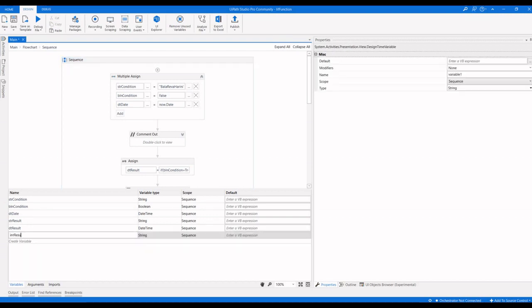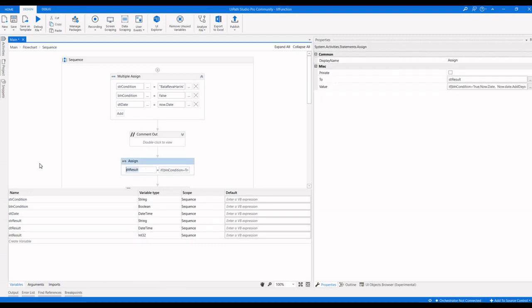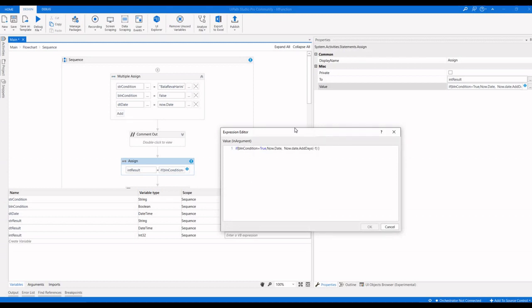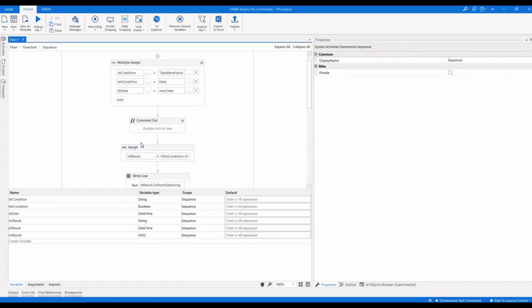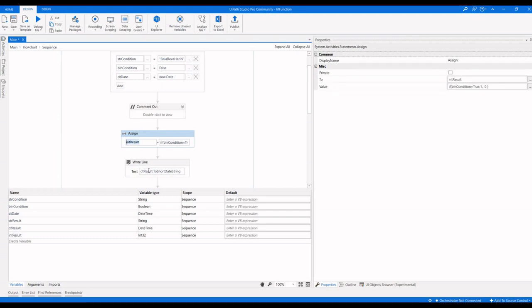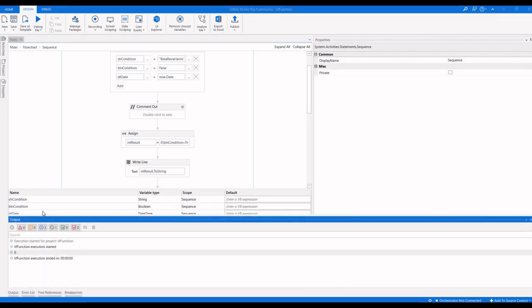Okay, intResult, it is Int32. If it is true, we can return 1. Normally true means 1 and false means 0. Okay, I'm going to return false as 0. Then I'm going to return the integer result. You can use ToString. Now the condition is false, so it has to return 0. Output, see, this is 0.